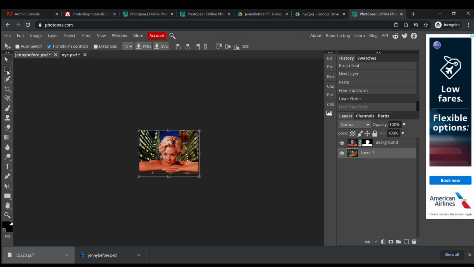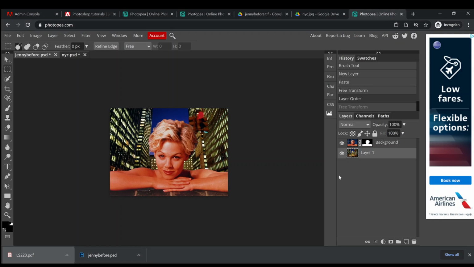I'm going to click on this rectangular select tool so I can see this in its final form, and I'll zoom in. So that looks pretty good. That's exactly what I wanted.